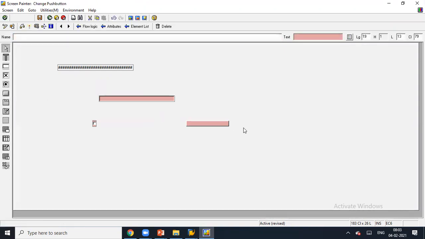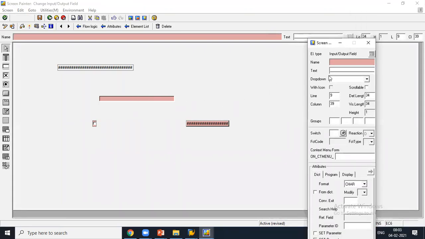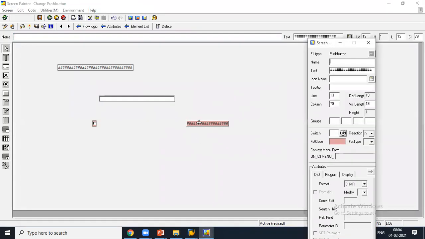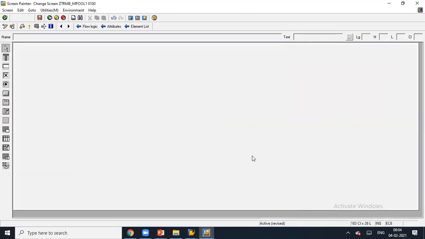Push buttons like this. Double click on this particular input and you will get a pop-up window. You can see here which kind of element you have taken: input/output field. You write something here. There's a push button, double click. Every push button mandatorily needs a function code. Whatever you write here is the name of the push button, the function code of the push button. Generally we write that with the coding. Let's delete this.